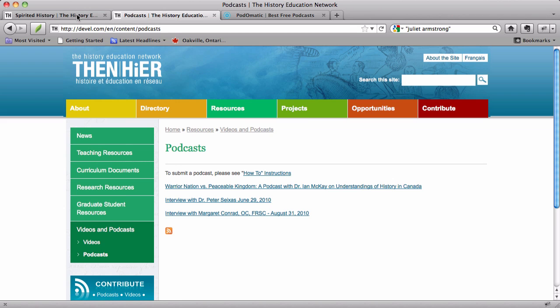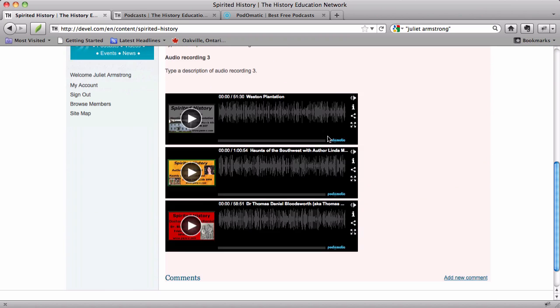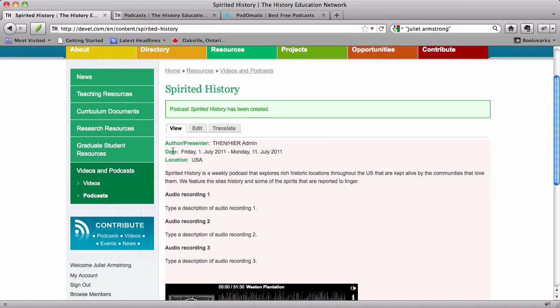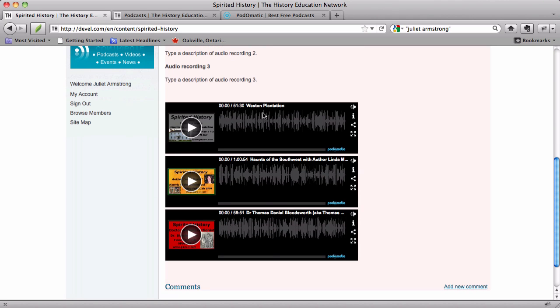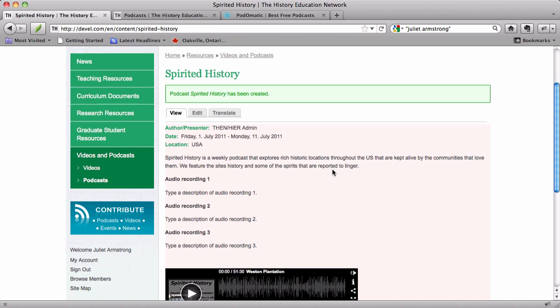But, so let's just go back to that confirmation page that we got, and we can see here the author presenter information, the date, location, our little description, and 1, 2, 3 separate podcasts have been embedded from Podomatic.